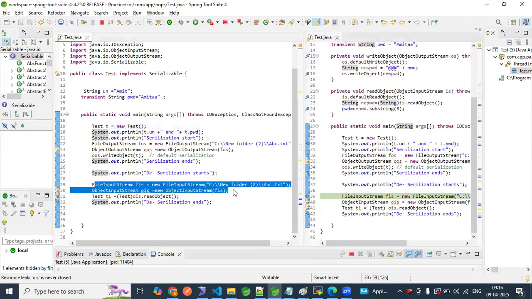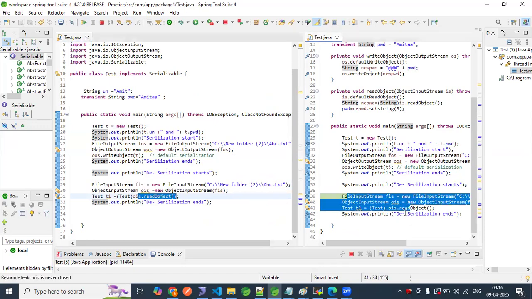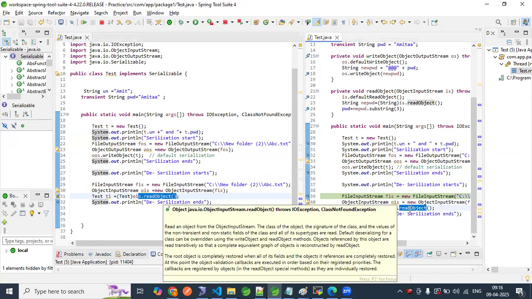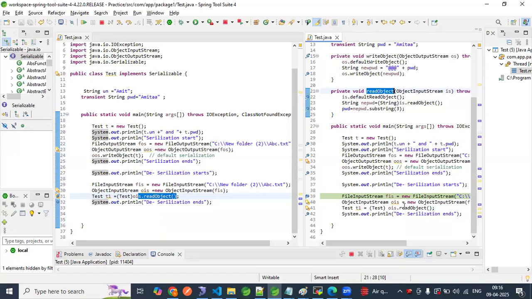File input stream, object input stream, reading the object, everything is the same, right? Only thing is that the readObject method is here also. The call will go here from this line number 41. First it will take care of the left side. Okay, so OS dot readObject. Where is readObject? Here is the readObject. Do F6. The control will go from line number 41 to line number 21.